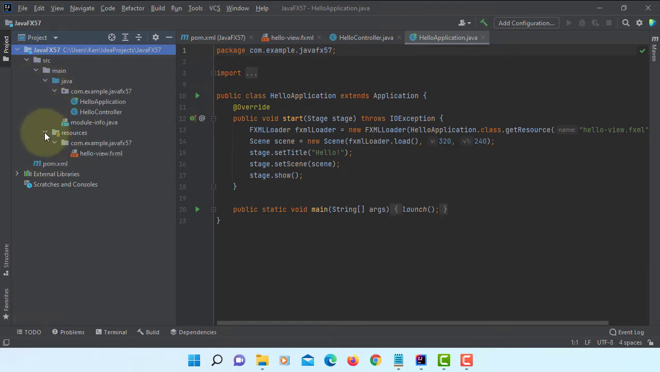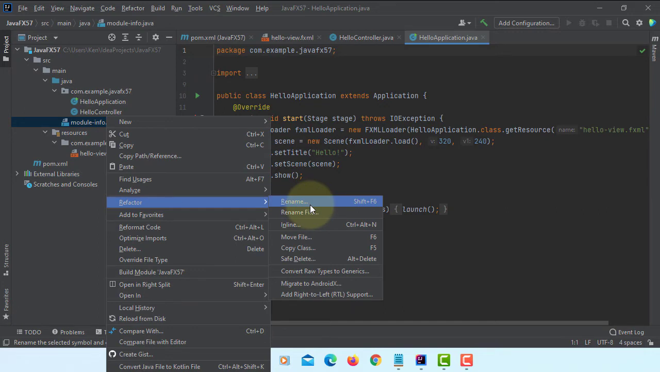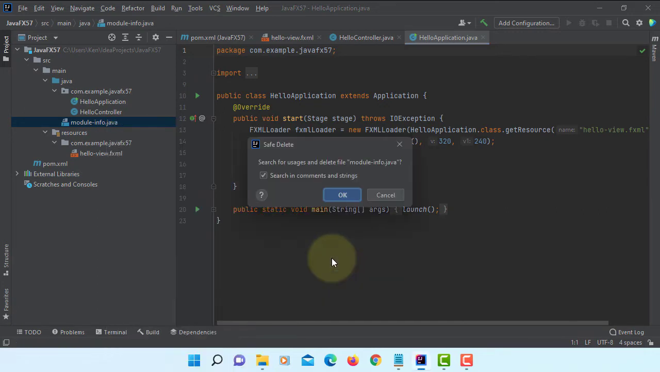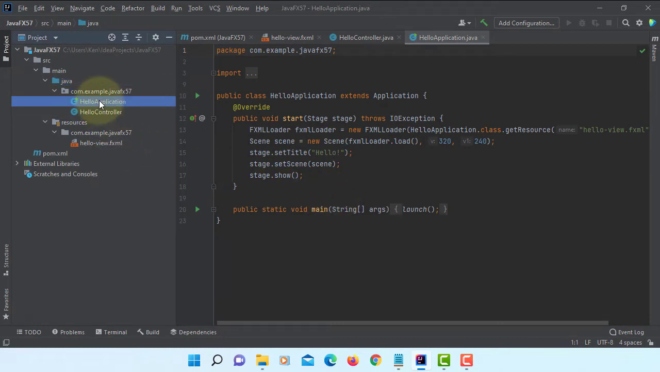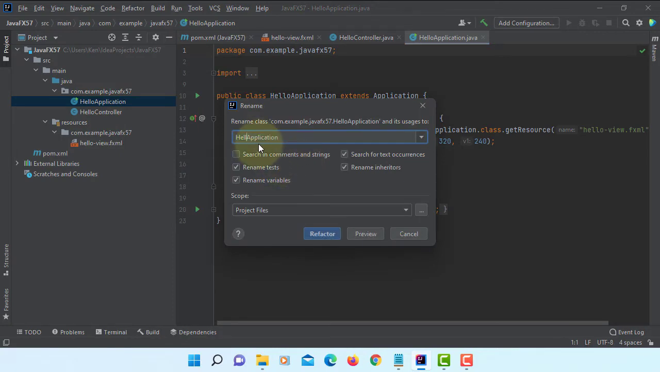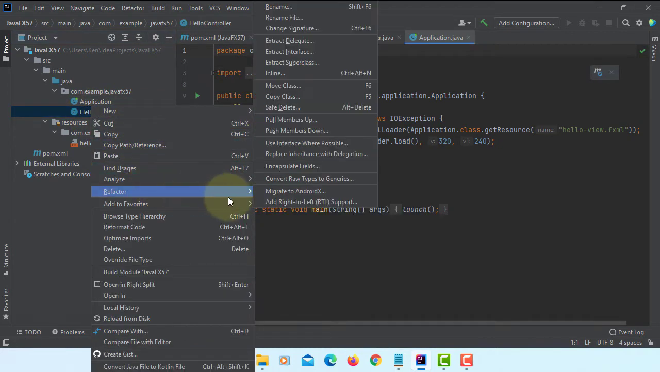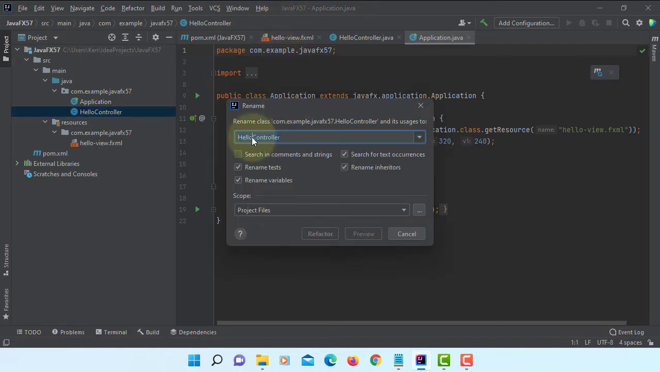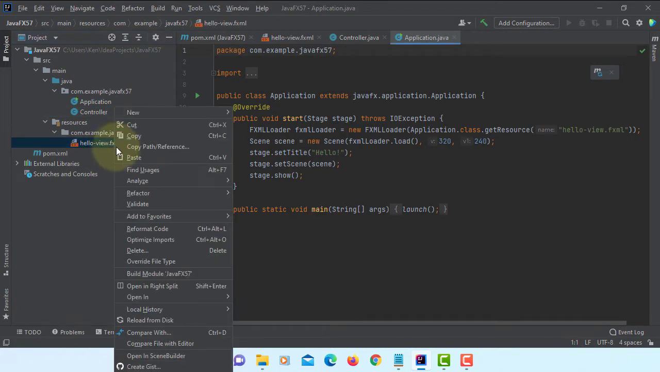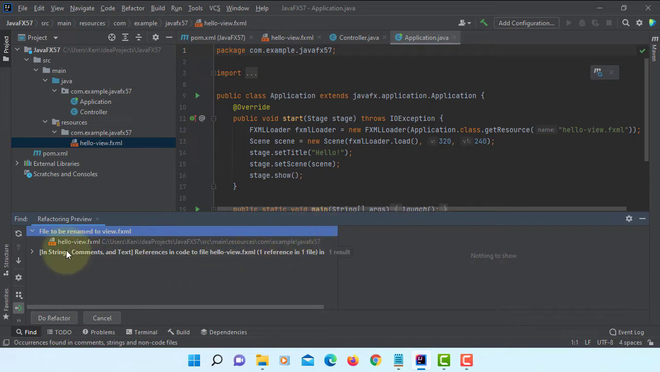Okay, I prefer non-modular programming, so let's remove module-info.java, refactor, save, delete. Okay. Now let me change the name of the Java classes, make it simpler: Application, refactor, rename, change to Controller. Then the FXML I will change to view.fxml, refactor.